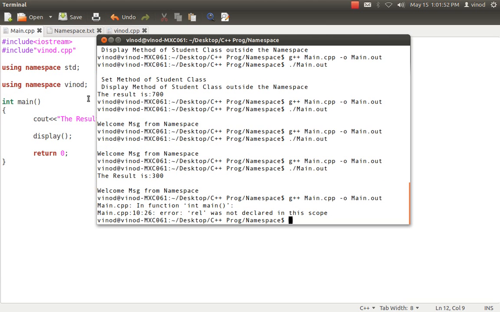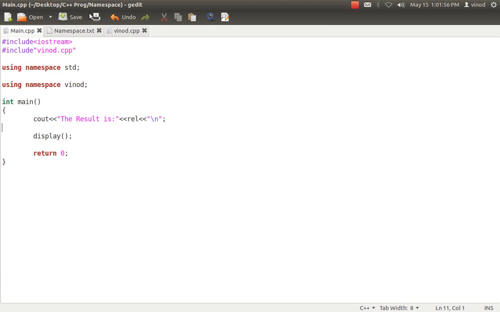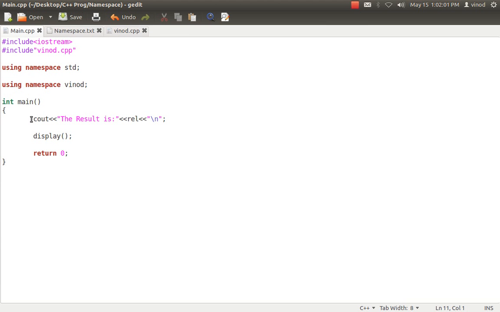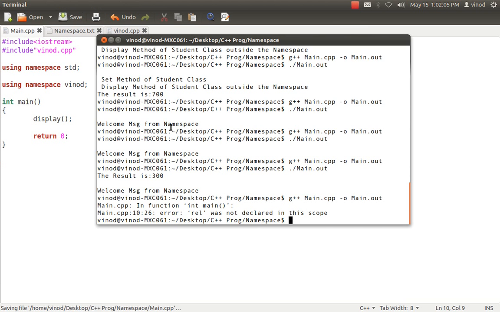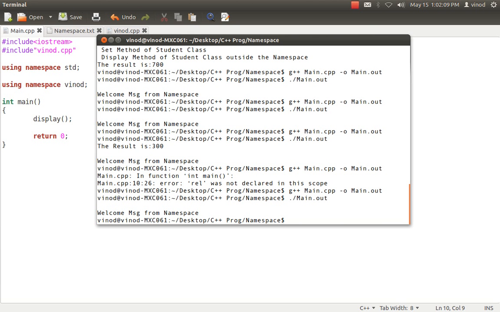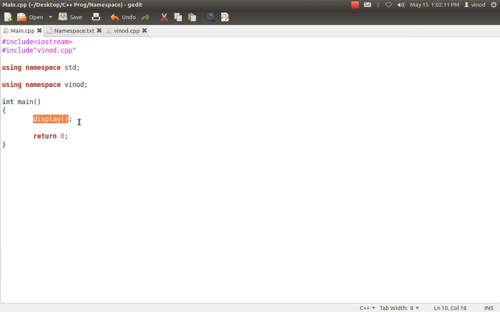Okay, just compile it. Oh yes, I have removed the semicolon from there, so it's giving me an error. So I compiled it, and I still get the message without any vinode scope resolution. Previously I had written it, now I don't have to write that because I made the vinode namespace a global namespace for this particular program. You should avoid this unless you are very sure that you want to use it, and only then use it.